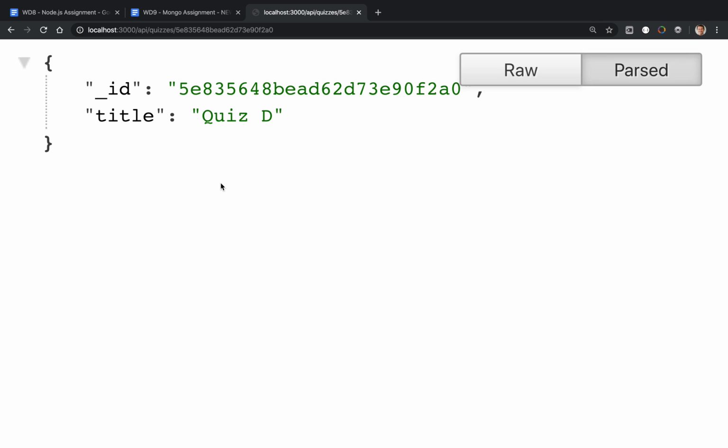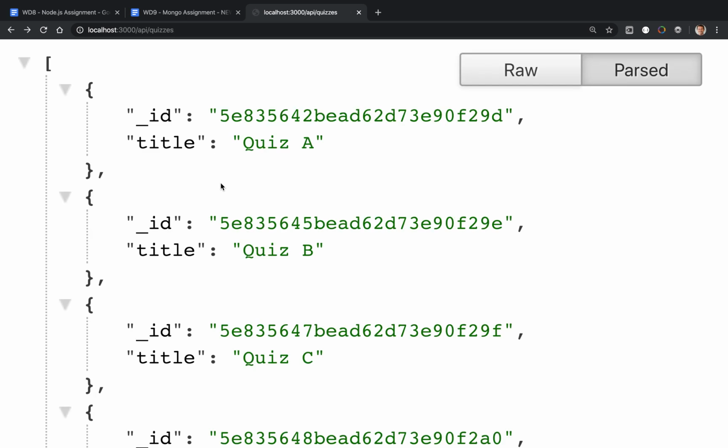All right, so here we have an API that allows us to retrieve a list of quizzes, a particular quiz. But how about the questions that belong to these quizzes? We need to be able to not only retrieve the quizzes, but also the questions that are inside of these quizzes. So let's head over and introduce some questions and associate them to some quizzes.